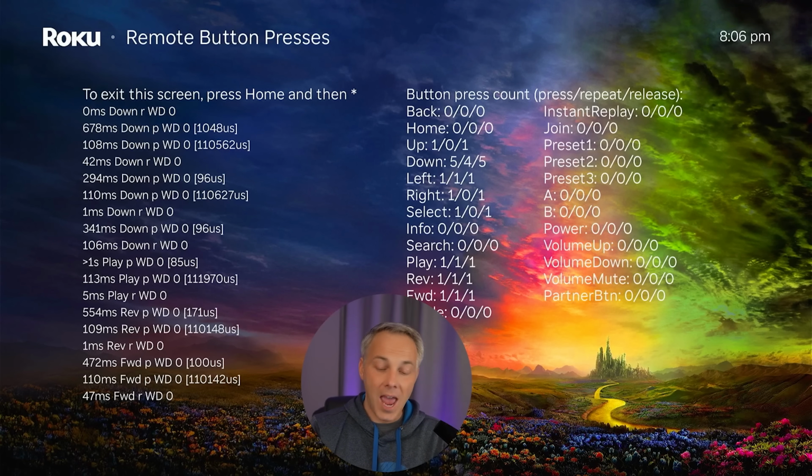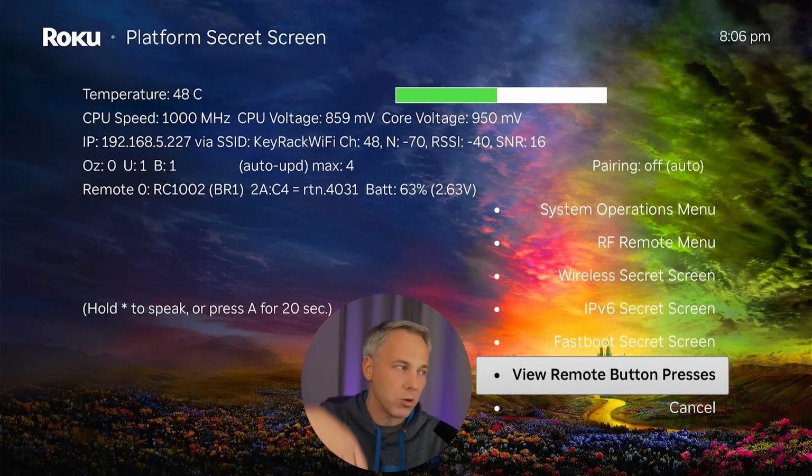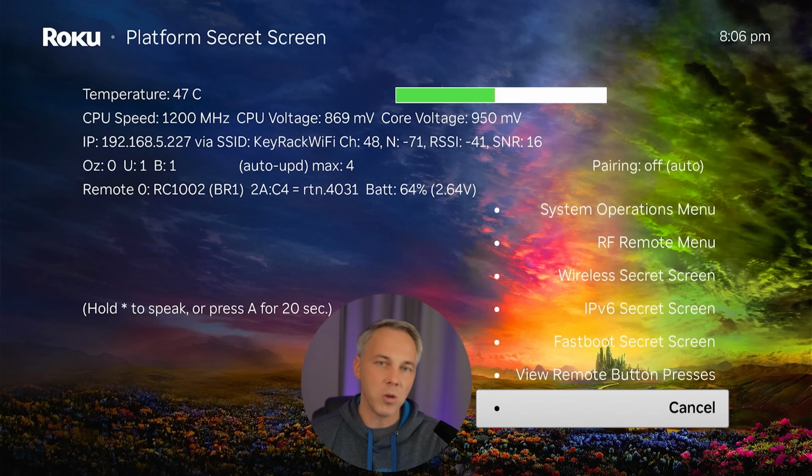this is how you can truly figure out if it is in fact working or not. And you can't get out of this menu because the back button doesn't work, but there's a certain key combination. You press home and then star, and it'll jump you out of that menu, get you back to the platform secret screen. Again, my favorite of all these screens. If you remember any of them, I think this is the one that you'll use the most.